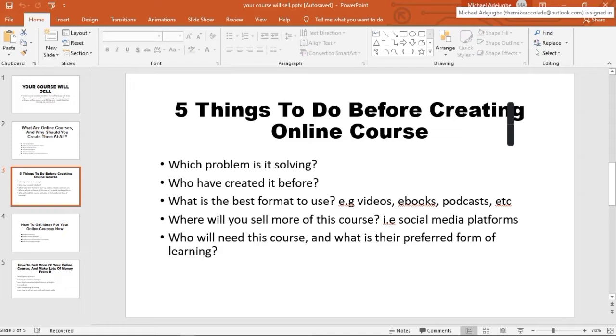That's why I have the WhatsApp Ninja Circle, where I teach people how to sell more of their digital products, like how to get more viewers, get more customers, and convert these viewers or your leads, your contact list, to buyers, people that can buy from you. So it's not about just creating a course. You have to be considering all these things. Then, who will need this course, and what is their preferred form of learning?